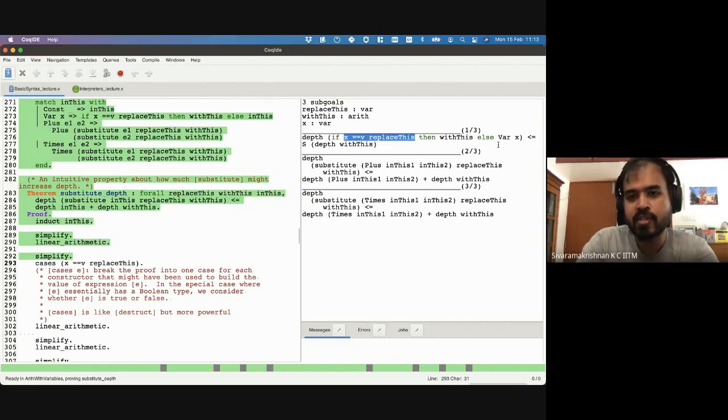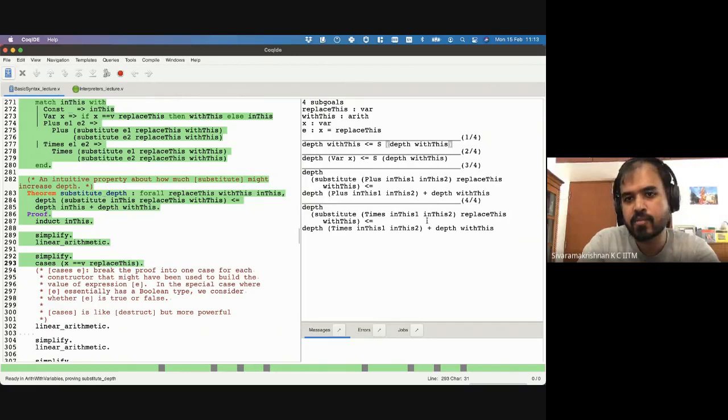So I'm going to analyze both cases separately. So you have three sub goals here. And when I do case analysis, it comes to 4, because in the first case, I'm going to assume that the case is true. X is equal to replace this.